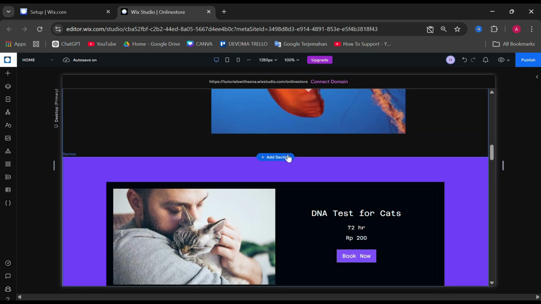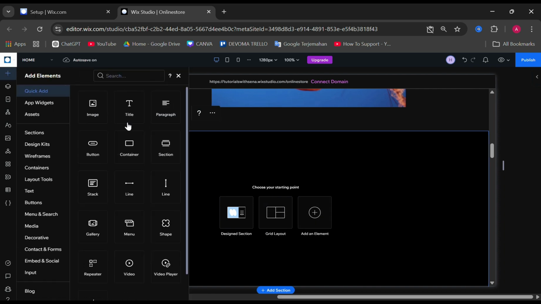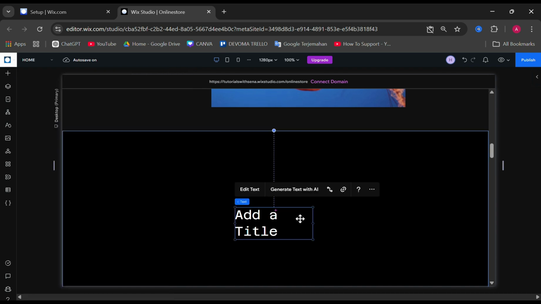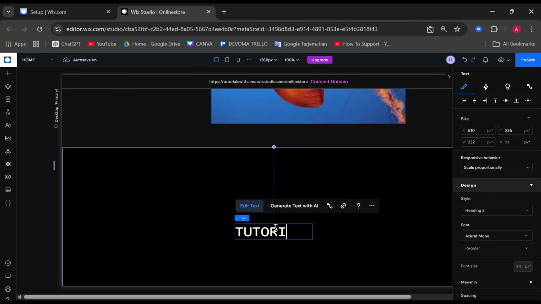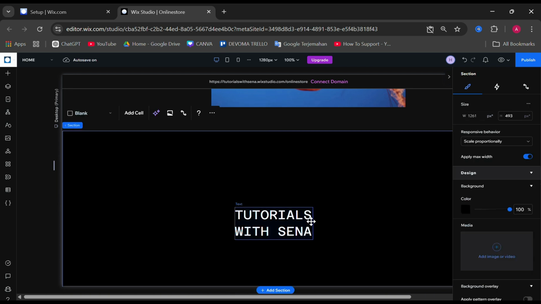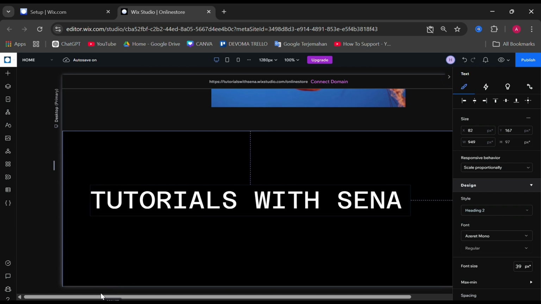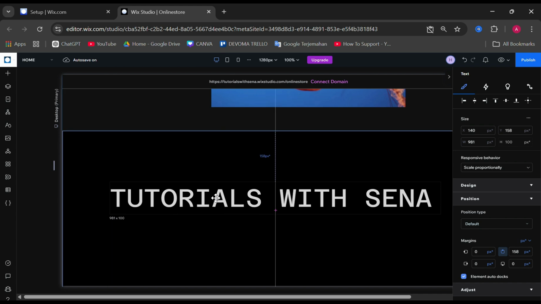So I'm gonna add new section here, and then I'm gonna add an element, text element here. We're gonna drag and drop here, and then we're gonna add the text, maybe tutorials with Sena, and I'm gonna make it bigger. I'm gonna make it bigger, like this. Yeah, like this. And put it in the center.